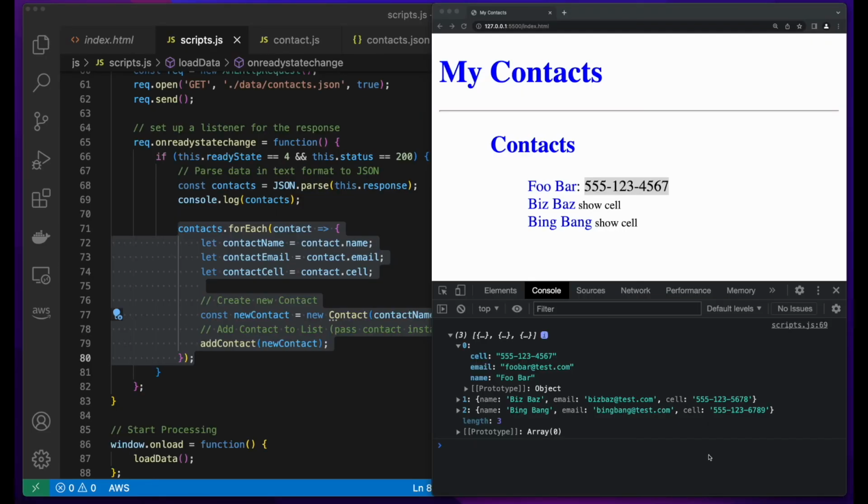So that concludes this example of using AJAX in JavaScript to load dynamic data.